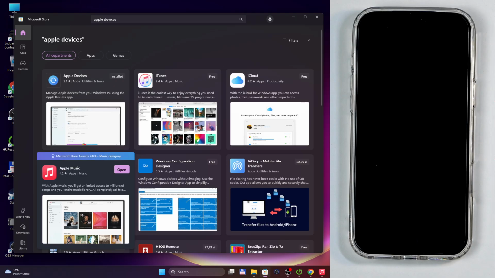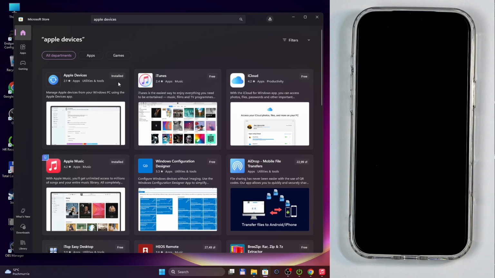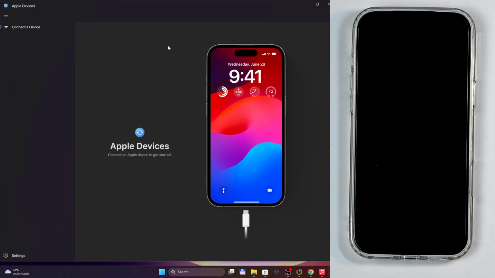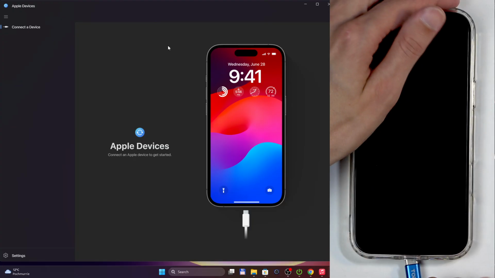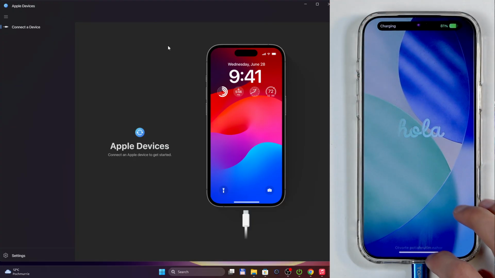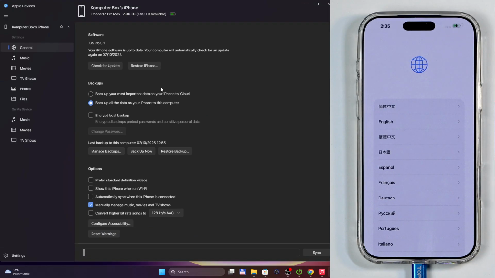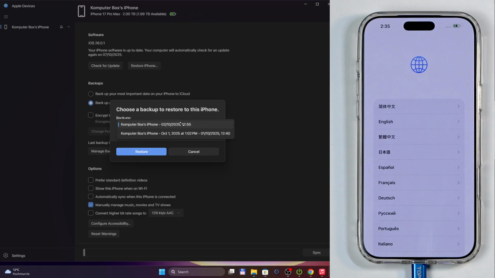Anyway, once Apple Devices is downloaded for you, which usually takes a while, should be probably about now, we can then open it up. So I have it running right here. We're gonna plug in our device, and when you plug it in, the first time around you will need to trust it if it's already set up. And when you click on your iPhone right here, that's basically the same thing that Mac users see now.